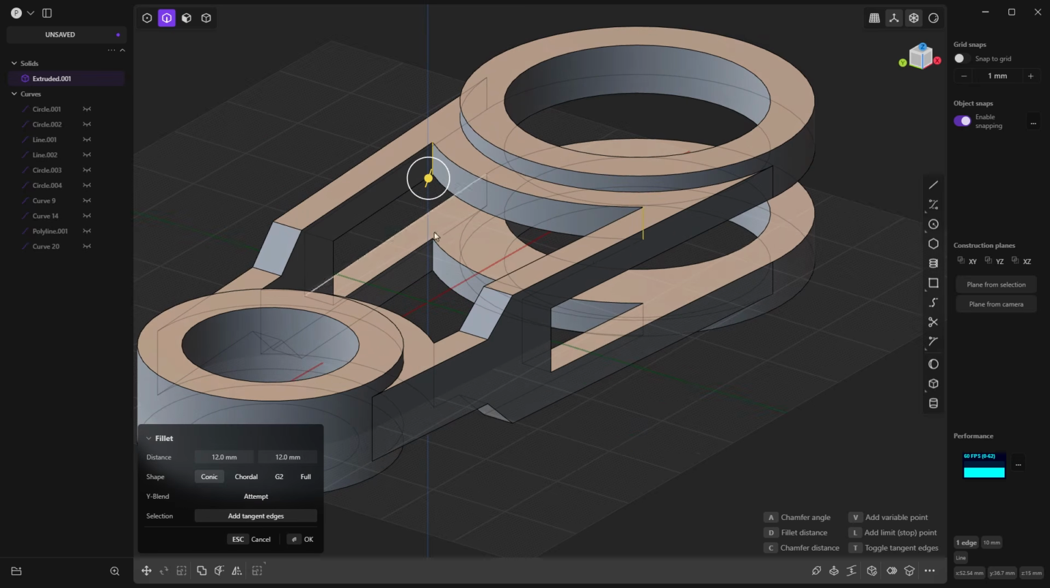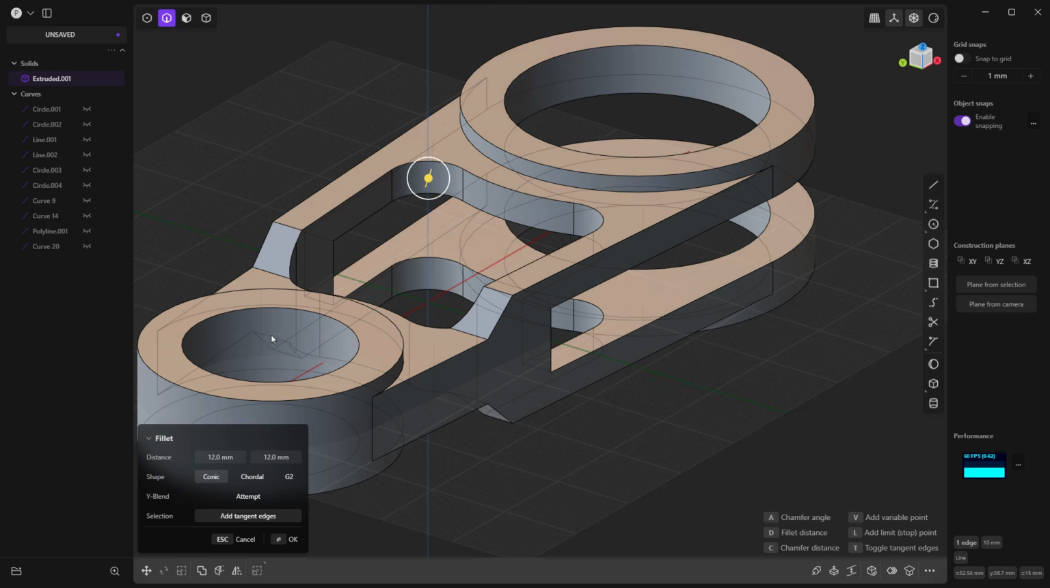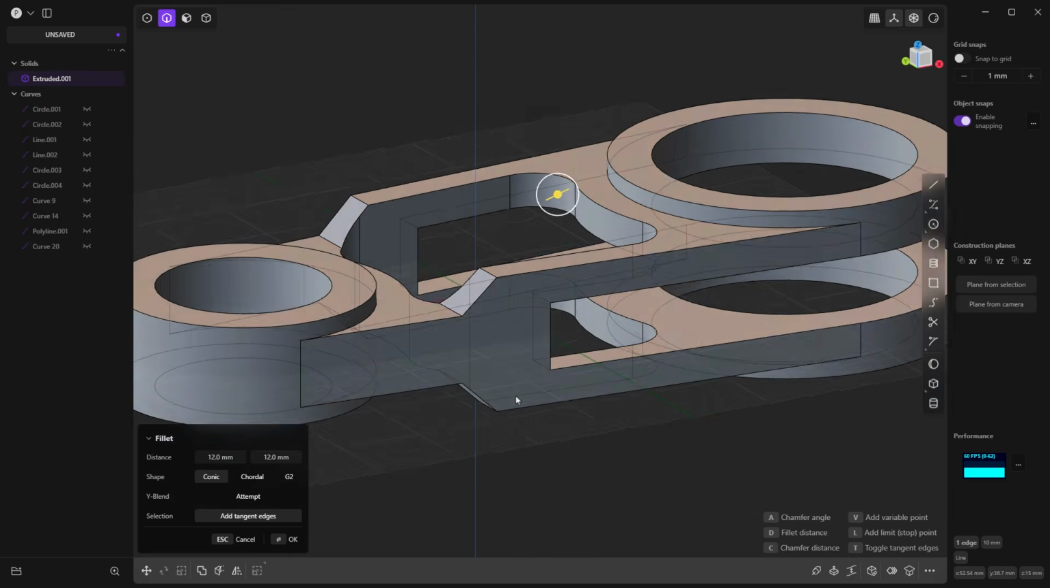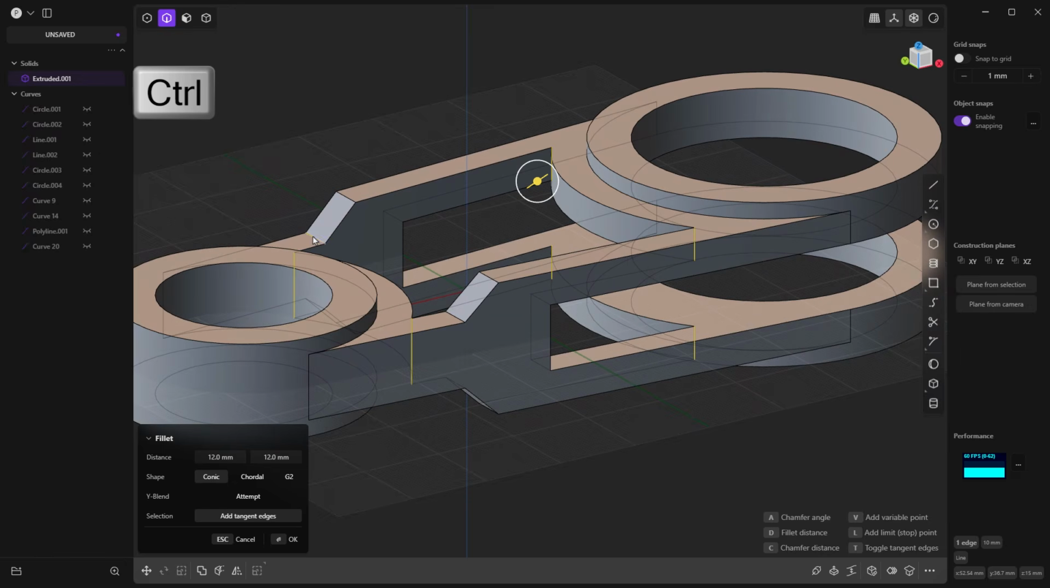As soon as I hit Control, it'll temporarily disable my preview. Then I can move around and select these other edges. Because we have X-ray on, we should be able to select everything without changing the view, but it's a good idea to rotate this around just to double check.